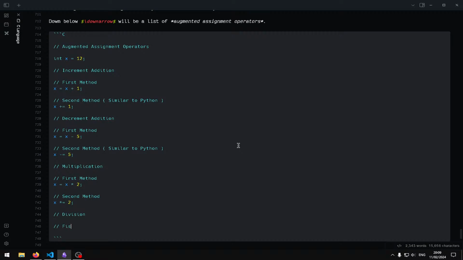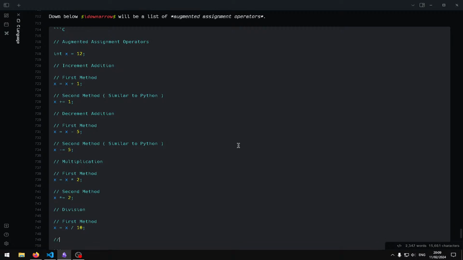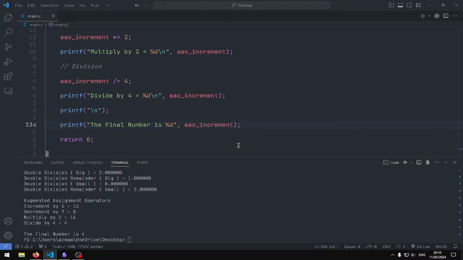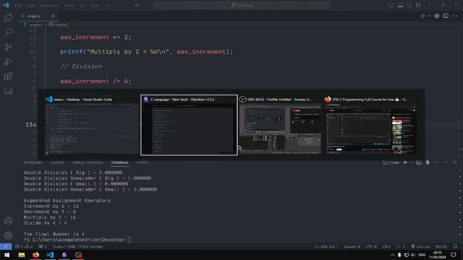So first method, we could say x is equal to x divided by 2, that's just 10 for example, and then the second method would be x divided by is equal to 10. Is that good? Yeah, it's good. It's gonna be good. Obviously it's gonna be good. I'm doing it.